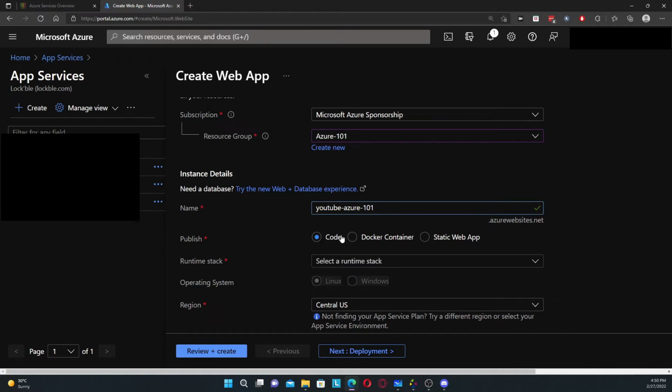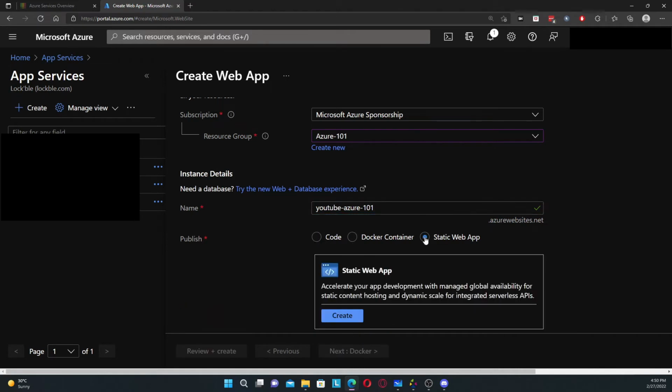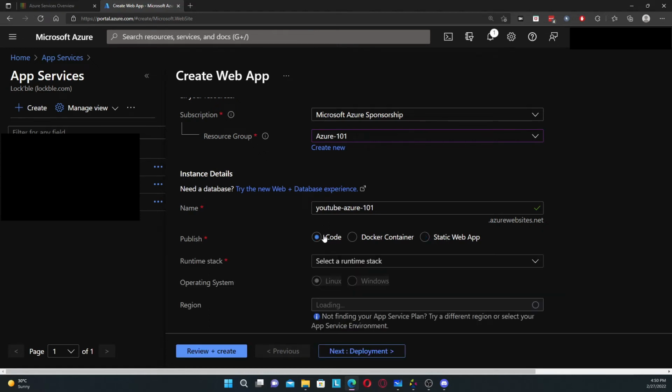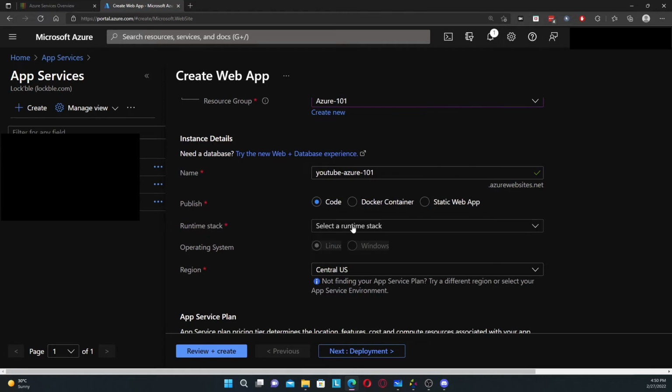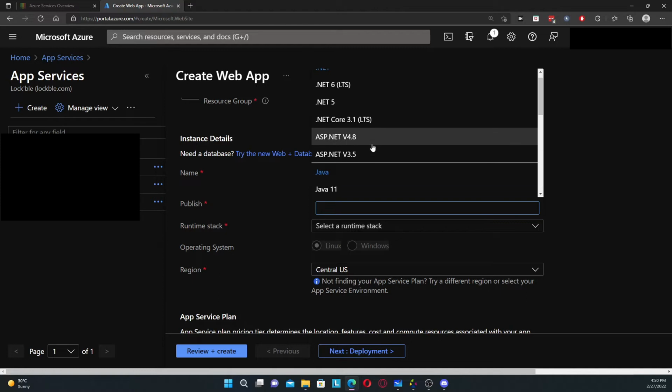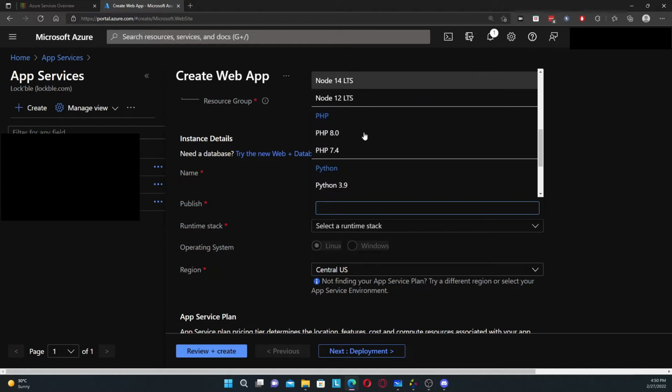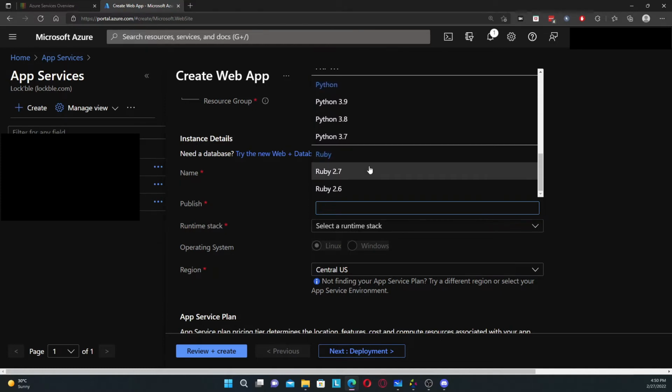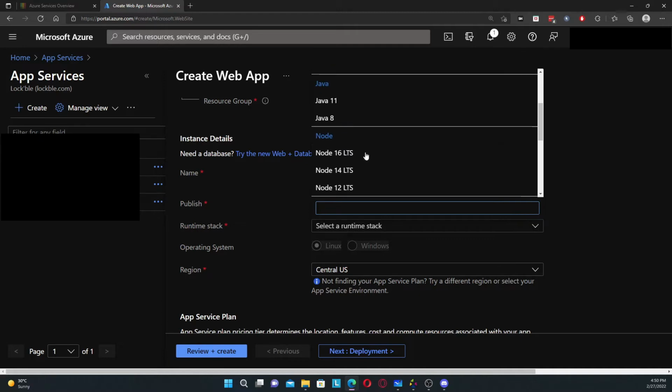Would you like to use code to deploy your application, or would you like to use a Docker container, or would you like it to be a static web app? So for this example, I will be going with the code. You can select your runtime stack. For me, again, you can see you have .NET, you have Java, you have Node, you have PHP, you have Python, you have Ruby too. For this, you could select anyone.